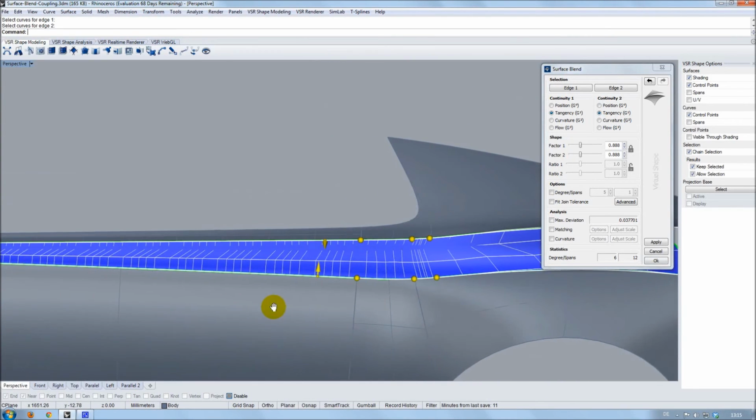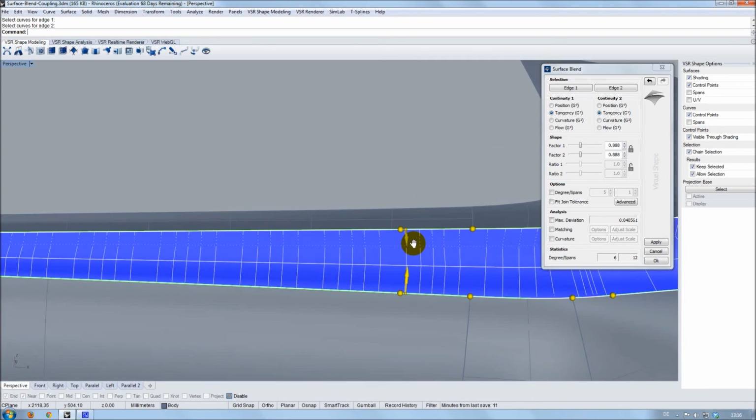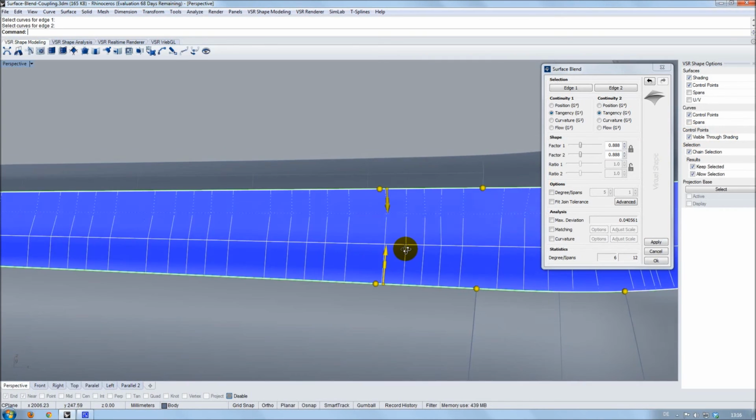Like in this case, where the control point flow is not satisfying, additional couplings can help to get the wanted result. If you want to see the control points even if they are hidden behind the shaded surface, you can activate the new Visible Through Shading option in the VSR shape options.